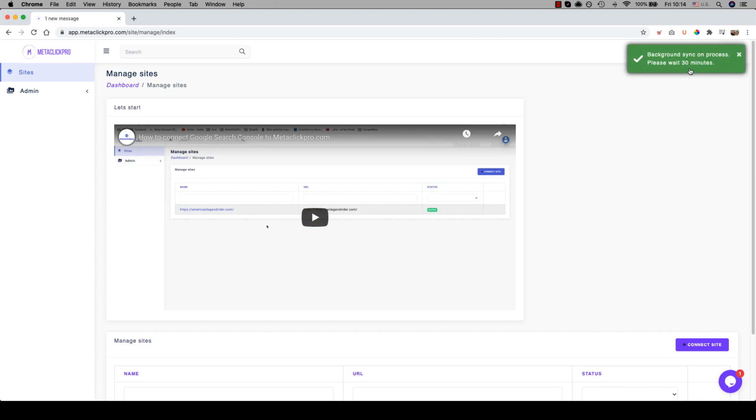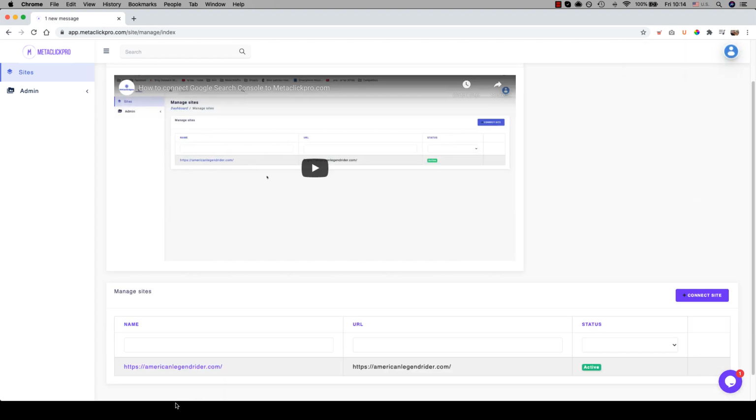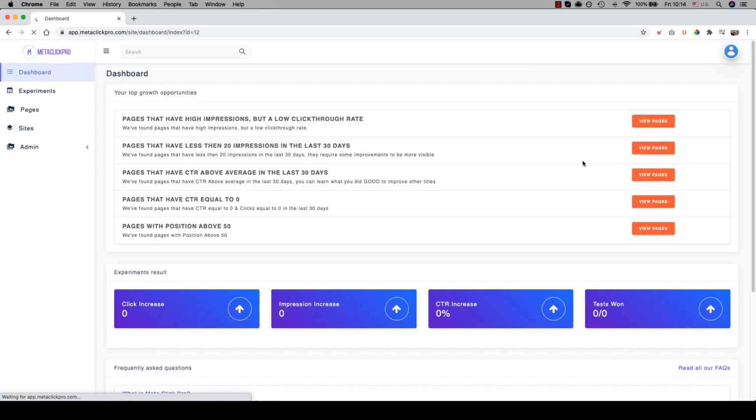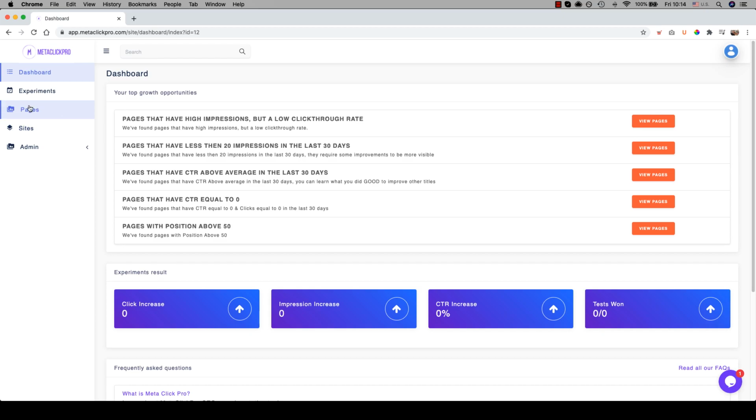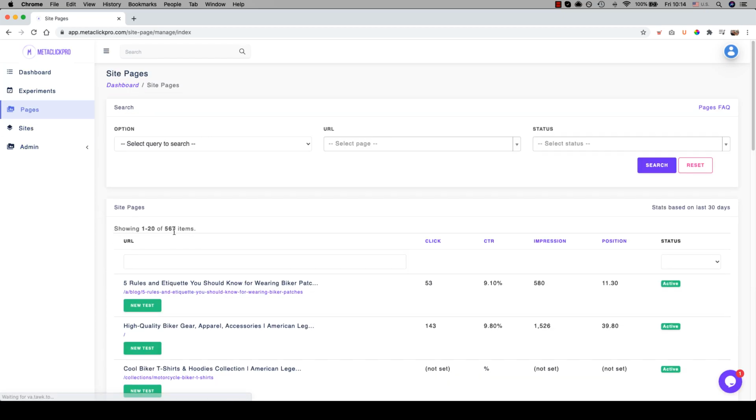Background sound can process. Please wait for 30 minutes. All you need to do is just wait for 10 or 30 minutes. Probably it's faster than usual. So you just need to go to the website and you will start to see information pulling in. Of course, you can see that under pages. As you can see, we already pulled 567 pages. It's really fast actually. As you can see, you refresh and they add it every time.